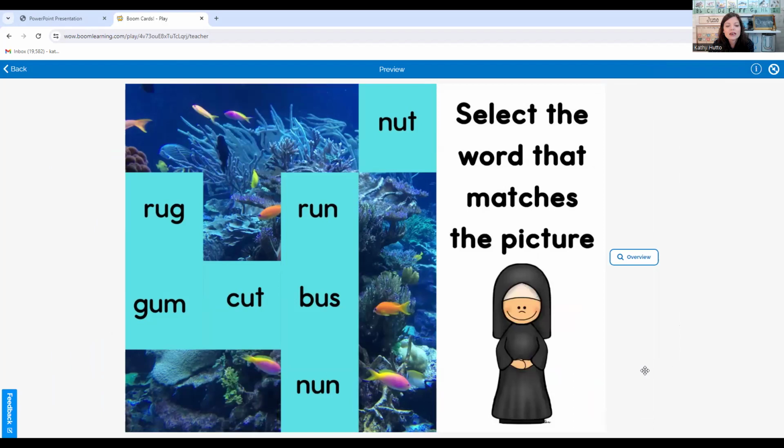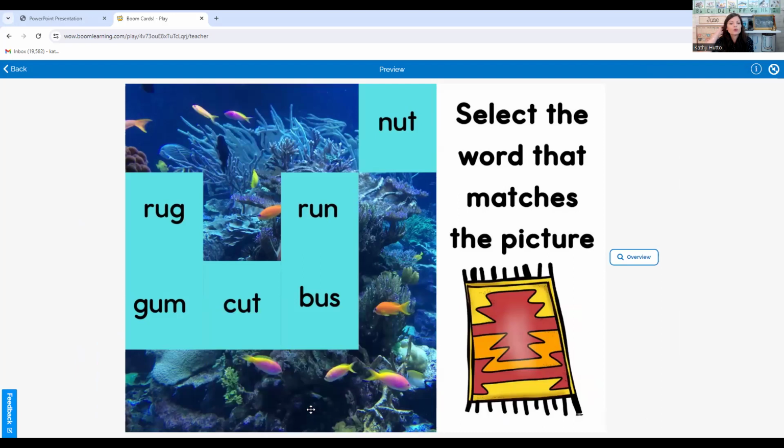This is a nun. There are two words that have letter N. Which one of these says nun? This one, N-U-N. I hear an N at the beginning and at the end. Nun. This is a rug. Like a motorcycle. Rrr. There it is. R-U-G. Rug.